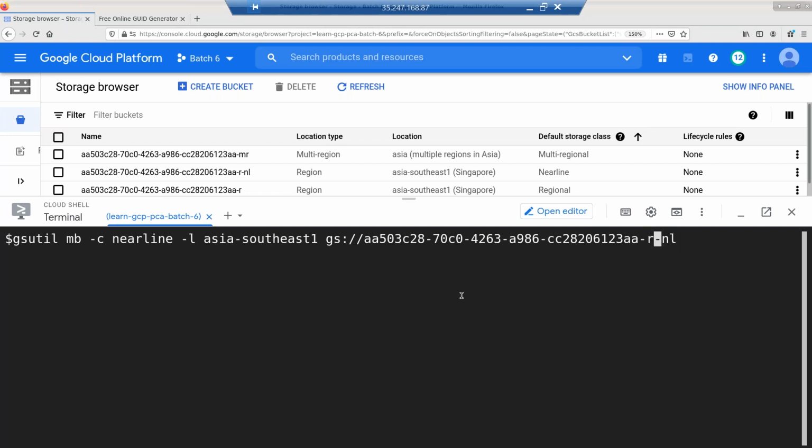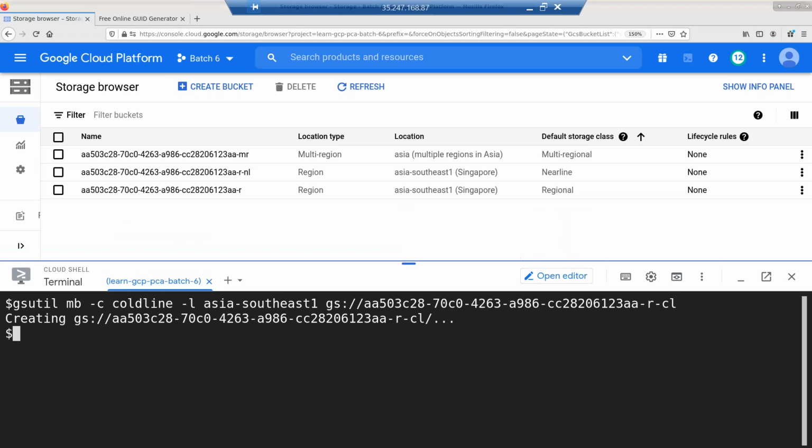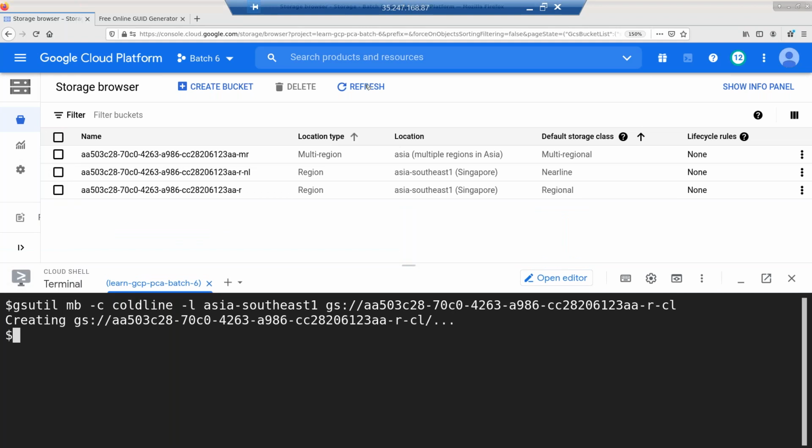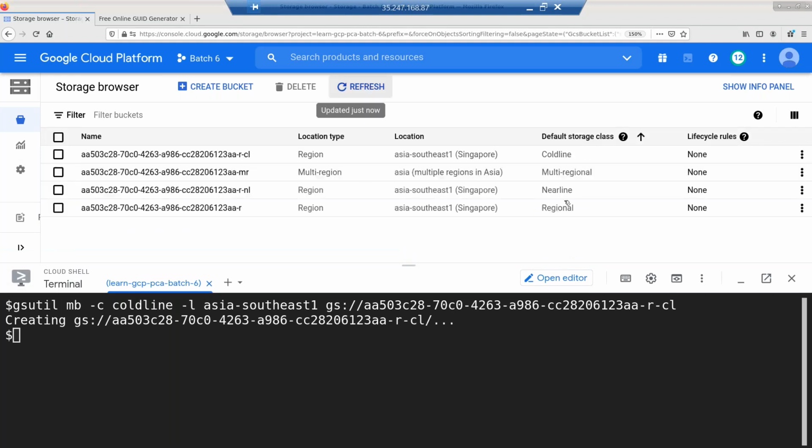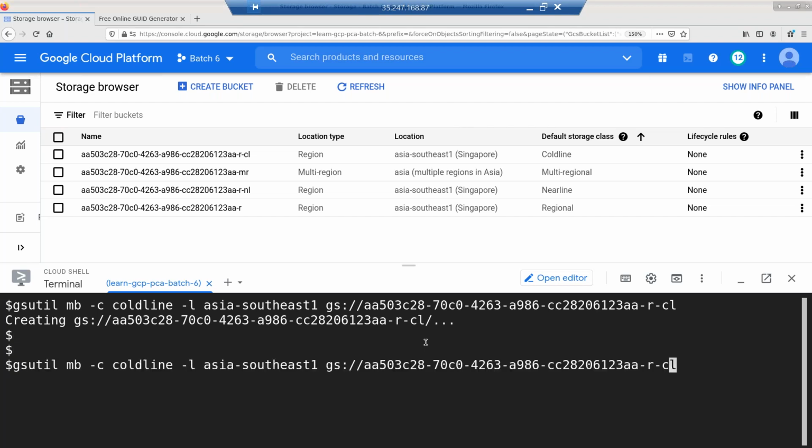So I'll call this as region cold line. Now it becomes so easy for you to demystify it, right? It creates a cold line. If you have your cold line, and that is regional or in a specific region. Then we have the last one, AR, which is our archive.